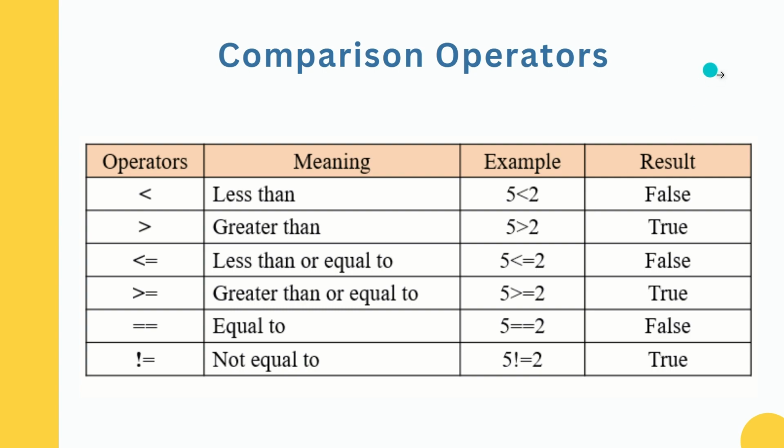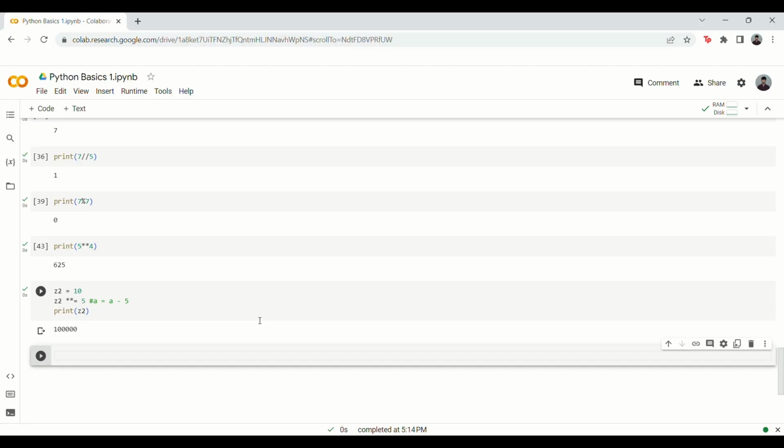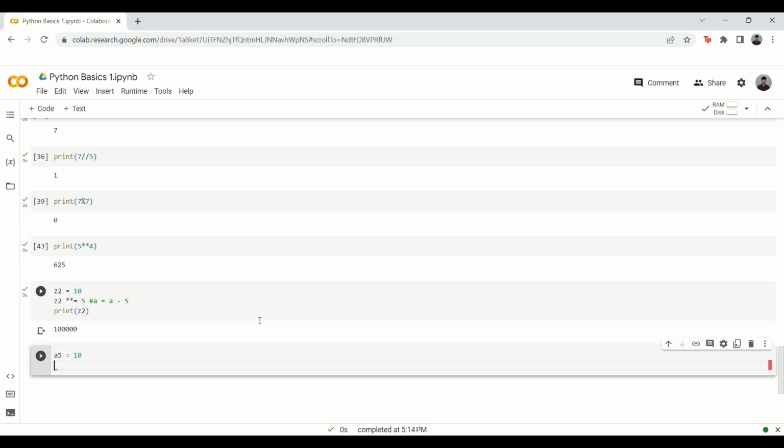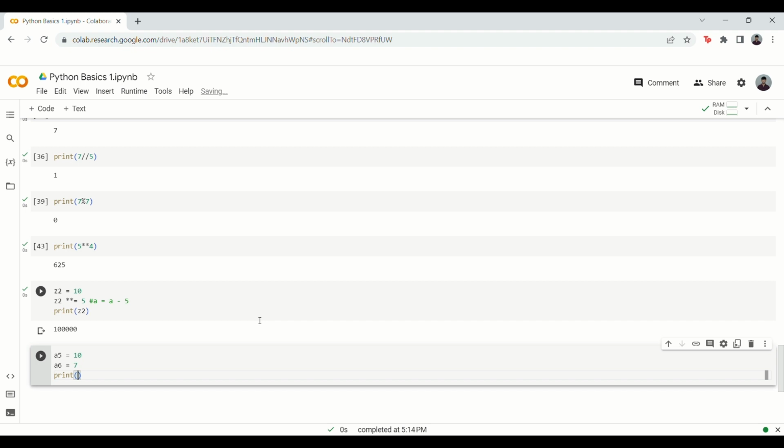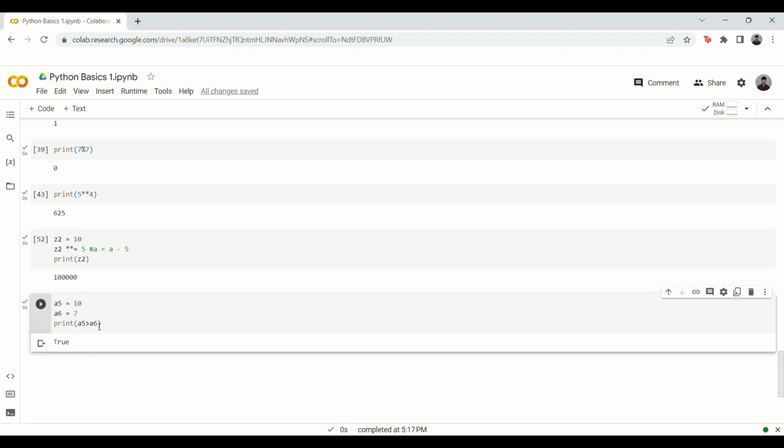So we'll just see this in the form of code. I'll take two variables, a5 equals 10 and a6 equals 7. So if I write print a5 is greater than a6, which is 10 is greater than 7, it is true. Now if I write a5 is greater than 10, a5 itself is 10, that's why it will give me false. But if I write greater than or equal to, that will be true because a5 is equal to 10.